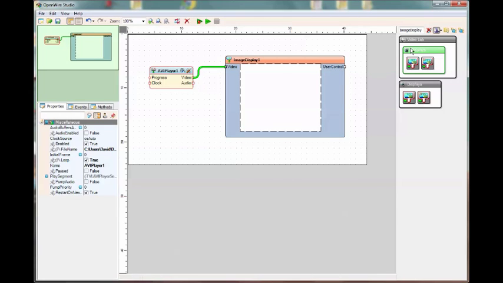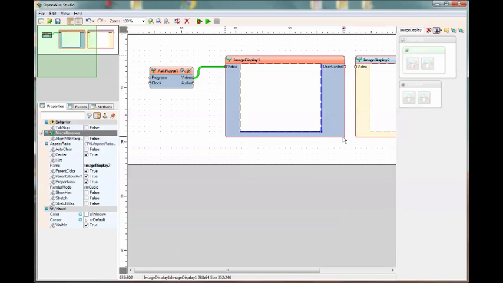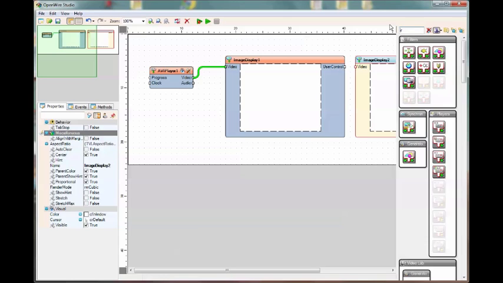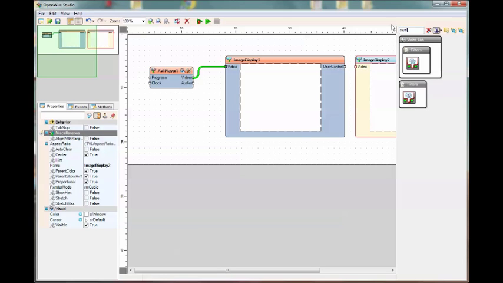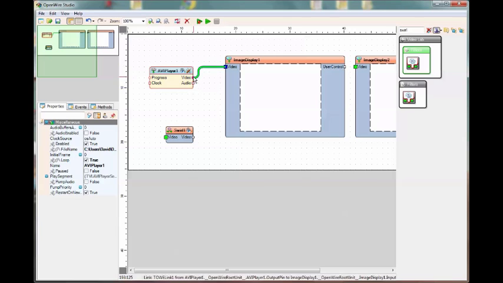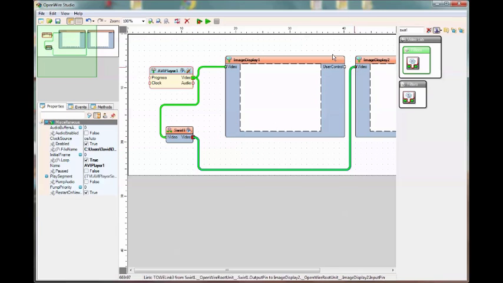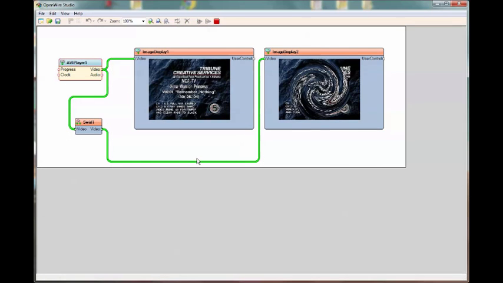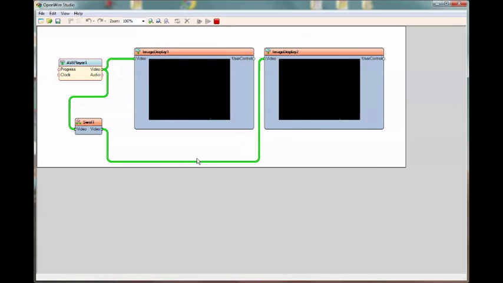Now let's add our transformation. I'm going to add another image display for the video swirl effect, and now I need to find the swirl component, so I'll type in swirl, drag this component over here, and we need to connect the video output pin to the input pin of the swirl filter, and then the swirl's output to the image display's input. And let's see the results. There's our swirl effect.